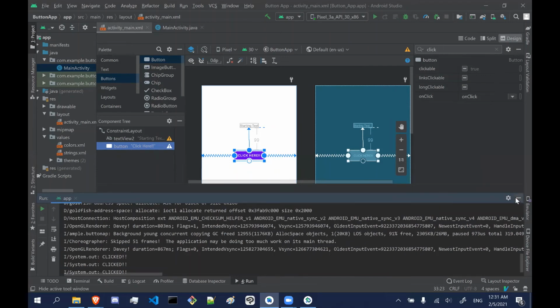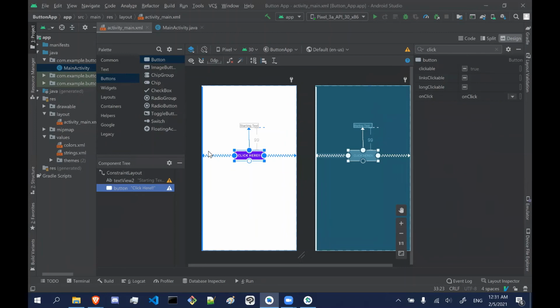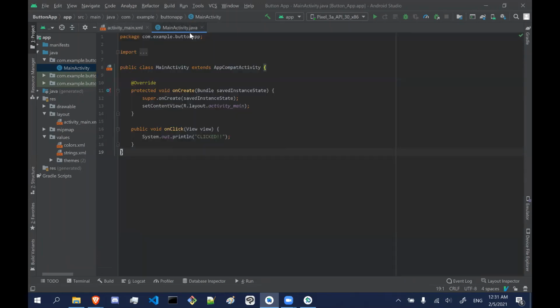So let me stop this for now, and let's go back to our code. In general, you don't really want to print things in the console when you're working on an app, because your user is never really going to run an Android app straight out of Android Studio, and they're not always going to have a terminal ready to see if anything prints.